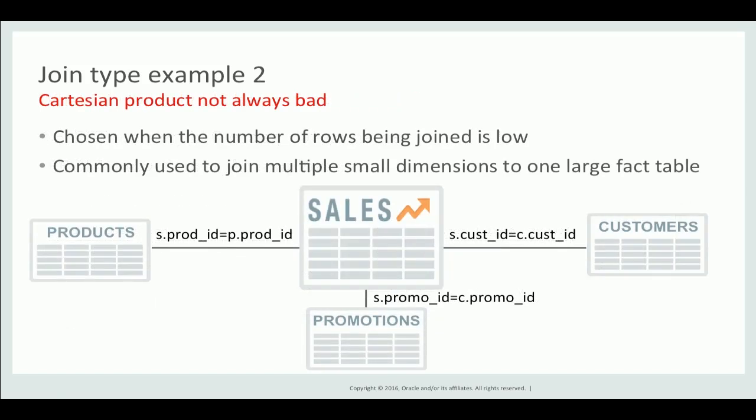Now, we may think Cartesian is the spawn of the devil, and most of the time it is, but there are some cases, and those of you who said you had data warehouses, this is for you guys. Oftentimes in a data warehouse, we'll have a performance layer that's in a star schema type approach, where I've got one large fact table and a bunch of smaller dimension tables surrounding that. Typically, the join conditions are always specified between the dimension and the fact table. The dimensions can, but typically don't, join to each other.